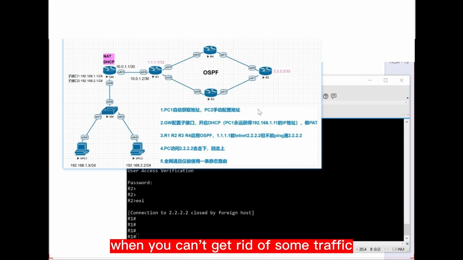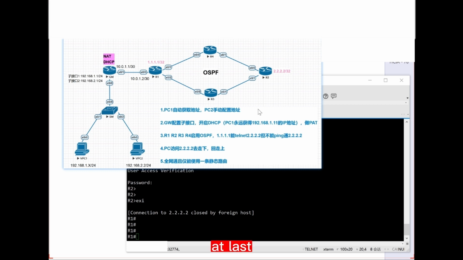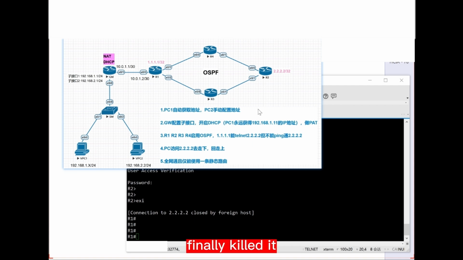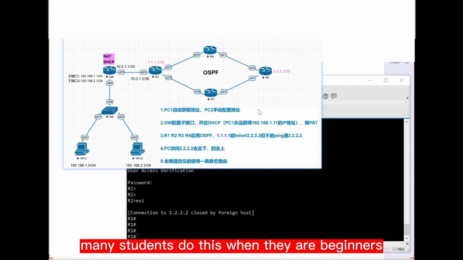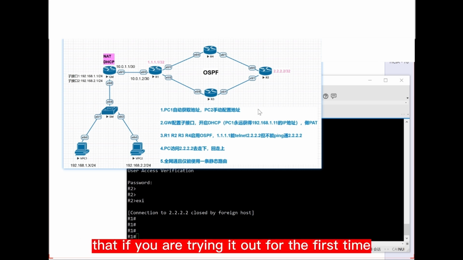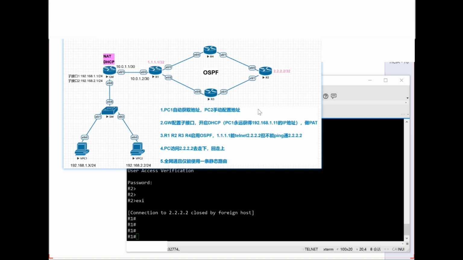When you can't get rid of some traffic, just configure one more. At last, a lot of rules may be entered in an ACL. Finally killed it, but I don't know which one works. Many students do this when they are beginners. It is recommended that if you are trying it out for the first time, get rid of the previous one, then enter the new one. See which one works.